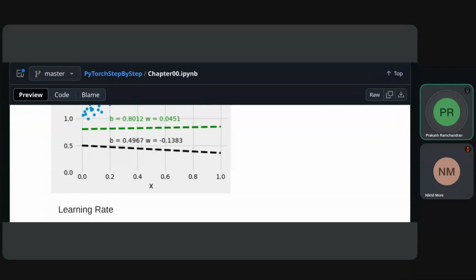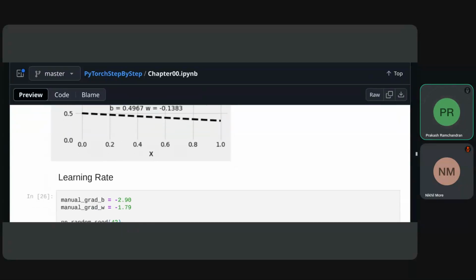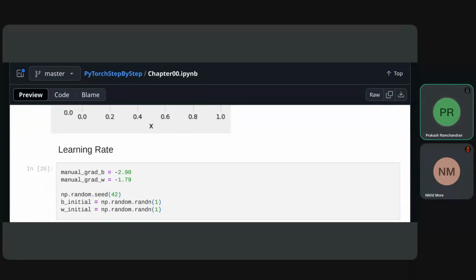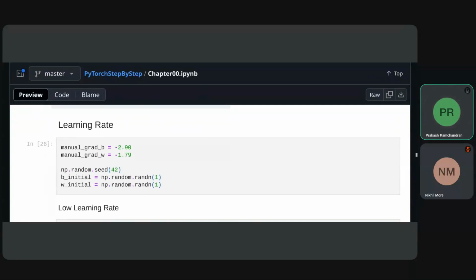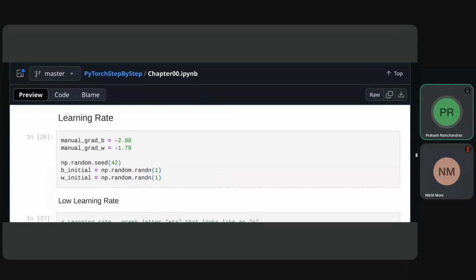cost function which is either concave or convex, usually we say that is a U-like thing. So you try randomly some number, and then try. If you try, it may overshoot or undershoot. So depending on that, your learning rate. If your weight, in this case example manual gradient, you got b bias is minus 2.9, whereas the gradient is taken as 1.79. So the learning rate depends on this.